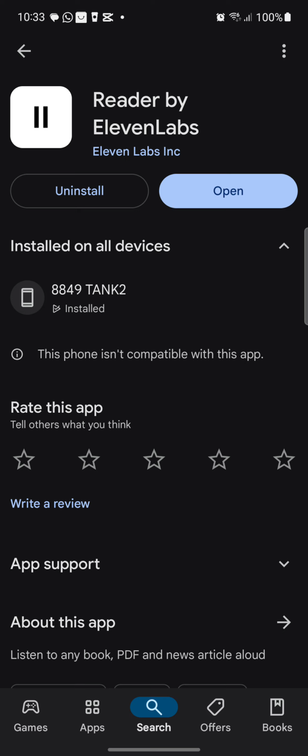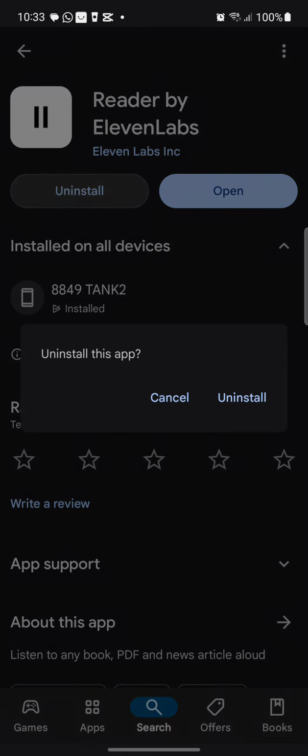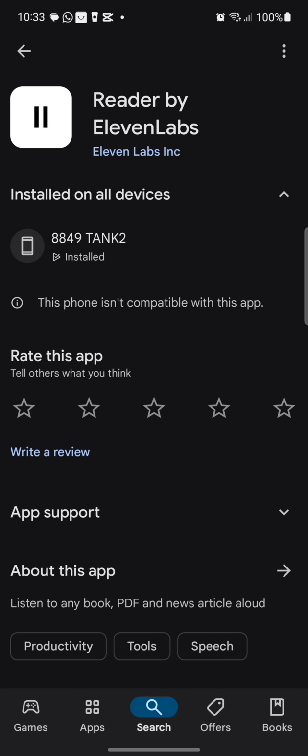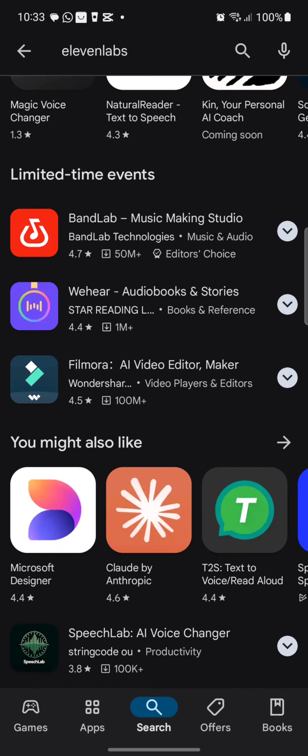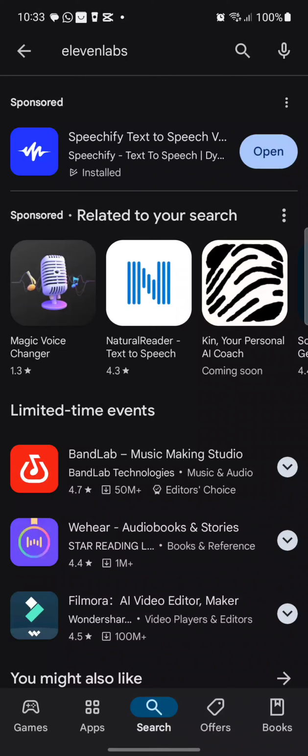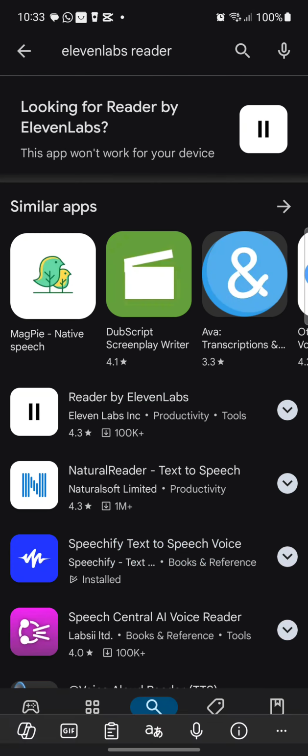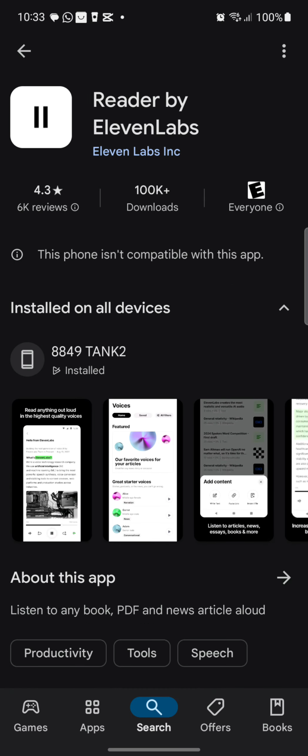So let me show you how this works, okay? This app right here is actually not compatible with my phone. For example, we'll go to uninstall, right? Then it says right here, guys, this phone isn't compatible with this app. Wow, interesting, right? So if you go back here and type in 11 Labs, it usually will come right up. I can go on my other phone right now, and it'll come right up on top, the 11 Labs reader, whatever. But if we type in specifically, it might come up on top like that, but it says this phone isn't compatible with this app. I have no clue why, right?